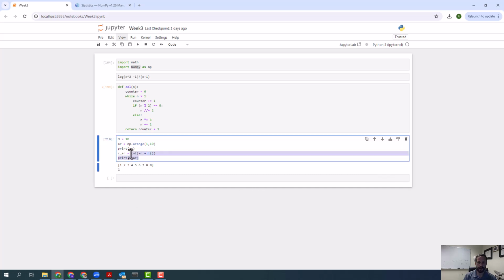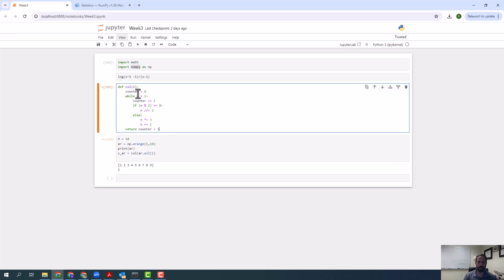So here is a way that we can fix this problem. The issue is that the way we've written this, it's expecting a number, it's not expecting an array. So the logic, if we pass in an array and it says while n is greater than 1, doesn't make sense. If we want to know whether or not an array is greater than 1, what exactly does that mean? Python doesn't exactly know how to interpret it.